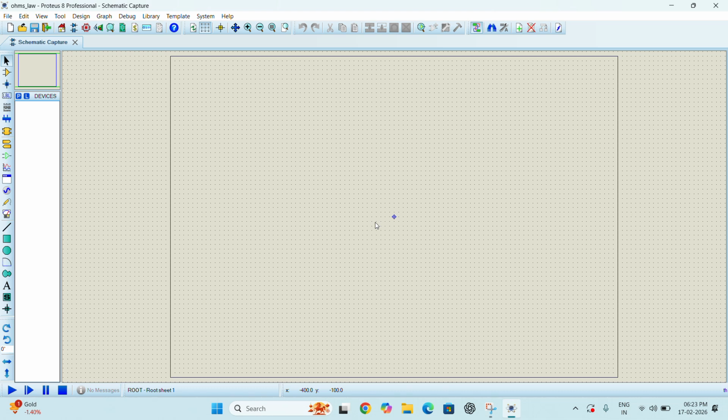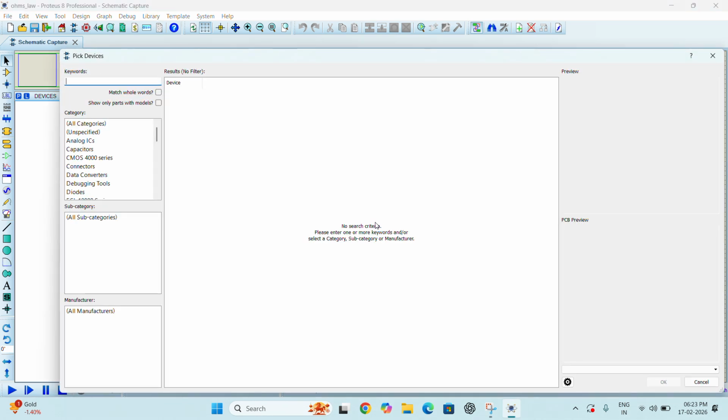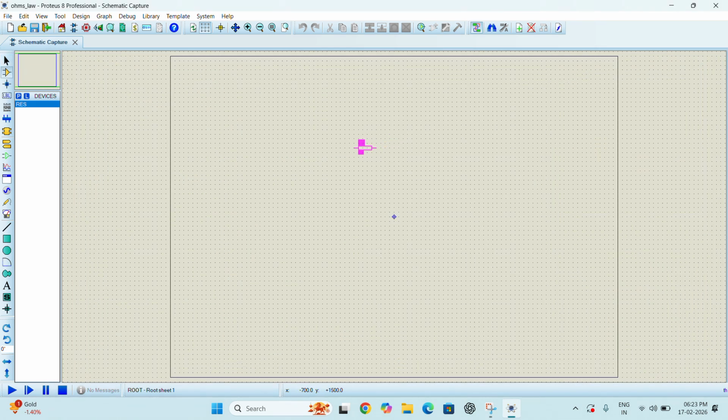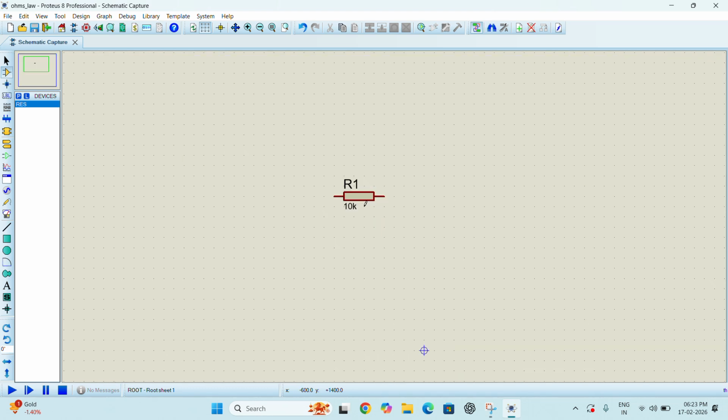So let me take a component by pressing P on the keyboard. Press P on the keyboard if you are doing it with me. Then next we will take a resistor by typing resistor. So this is a common resistor I am taking. Okay, this resistor I have got on the square box. Then I will zoom in.